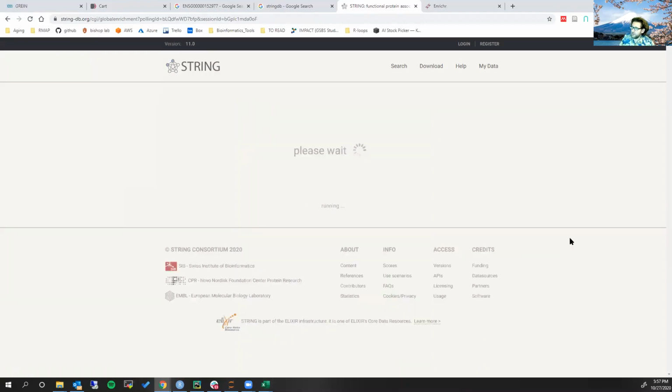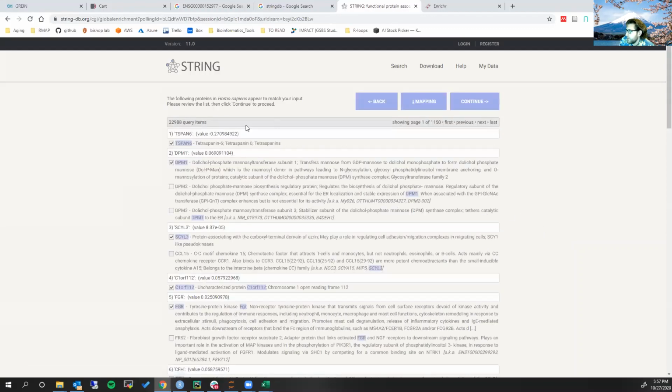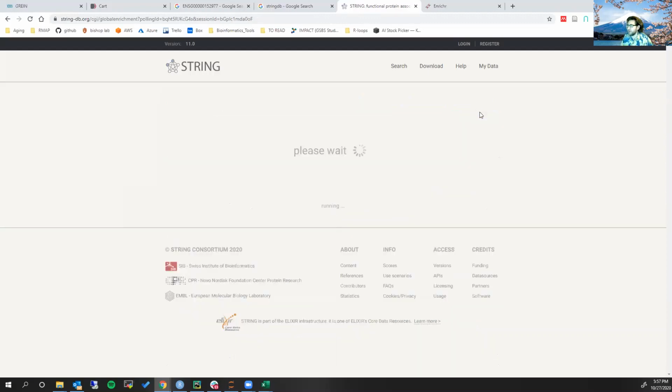Okay, so now it's got to search through all of your genes and map those to genes that it has in its database. So it's just making sure that it understands how your genes relate to its database. It should just take a second. Okay, great. So it's showing you how your genes relate to the genes it knows about. You can download the mapping between those two. There's really no reason to do that right now. At some point you might want to, but for the most part it's not super important, so we're just going to continue.